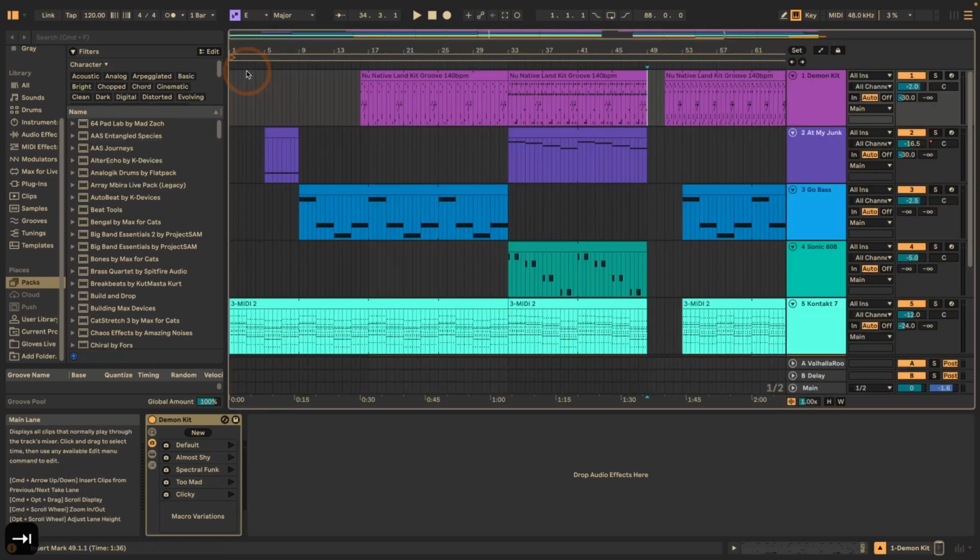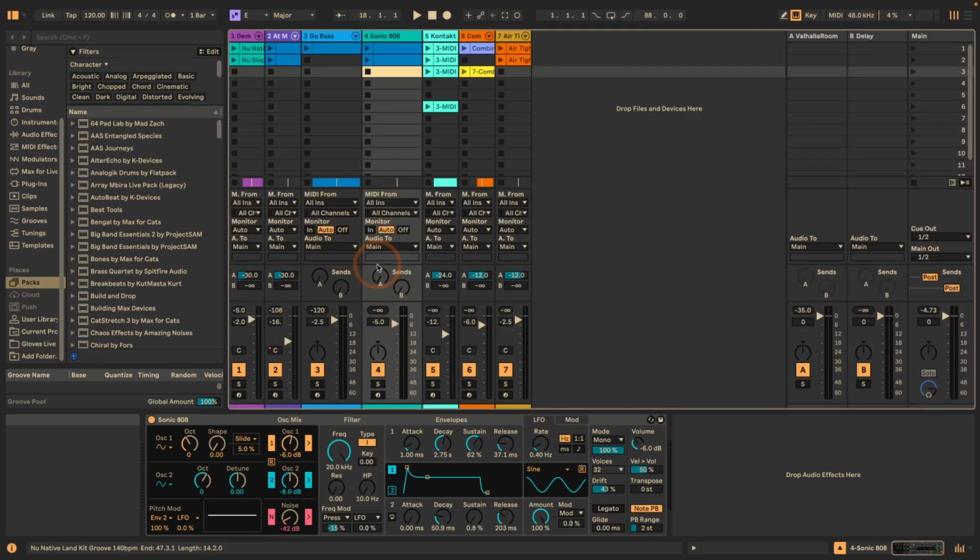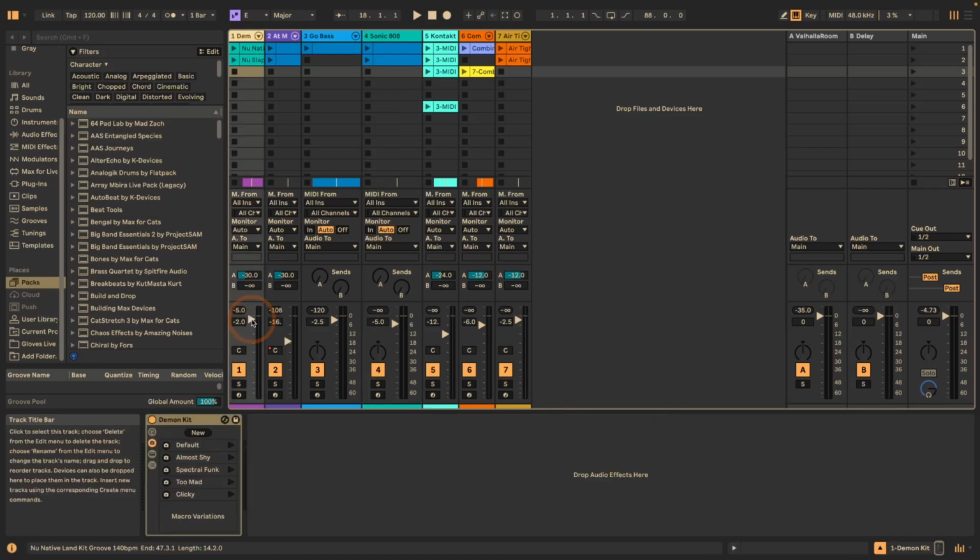Same if you're in the arrangement somewhere, you can press escape and you'll go back to the track header, and that also goes for if you're somewhere in the mixer control, say, for example, here you're focused on the volume fader, pressing escape takes you back. I think this is most useful as an accessibility feature.